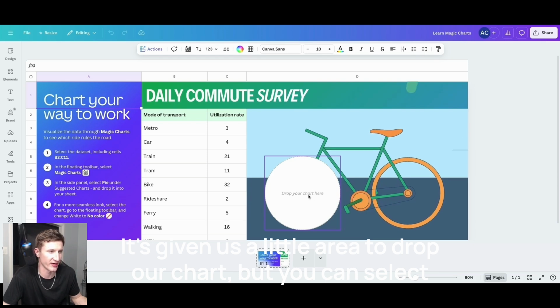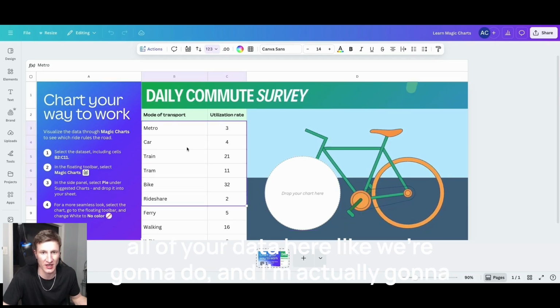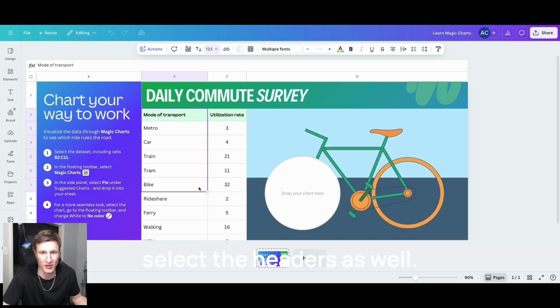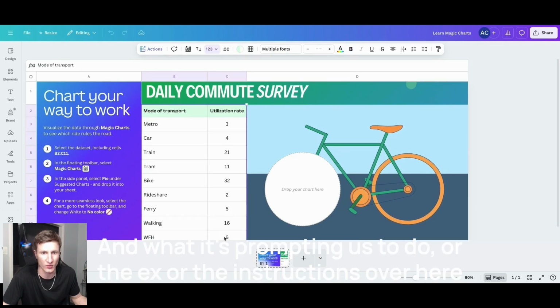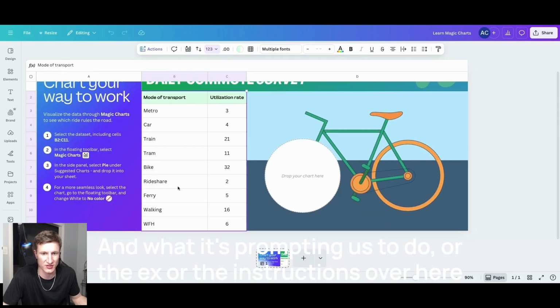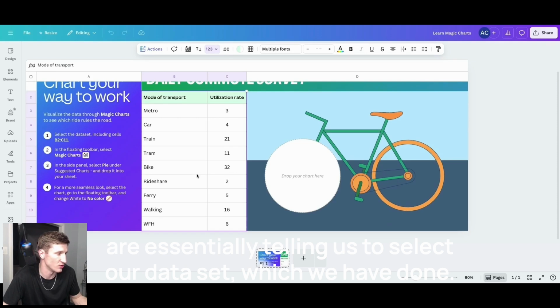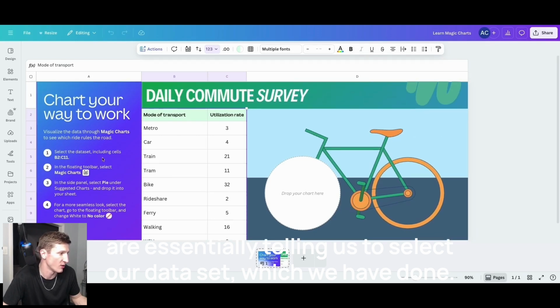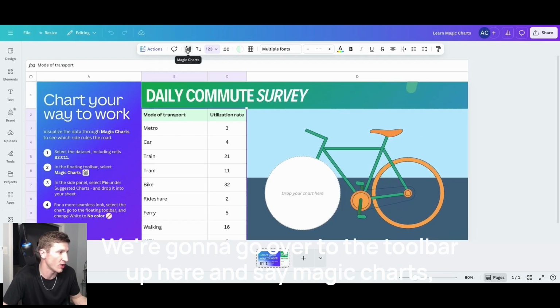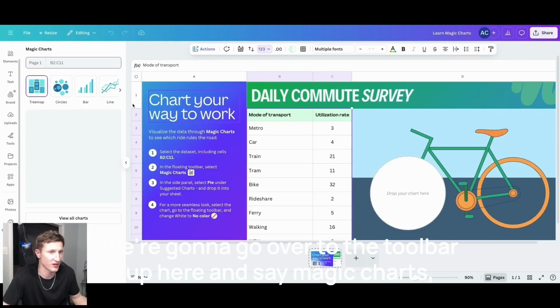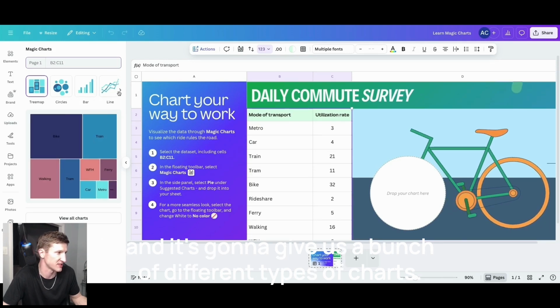It's giving us a little area to drop our chart, but you can select all of your data here like we're going to do. And I'm actually going to select the headers as well. So we'll do that. And what it's prompting us to do, or the instructions over here, are essentially telling us to select our data set, which we have done. We're going to go over to the toolbar up here and say Magic Charts, and it's going to give us a bunch of different types of charts.